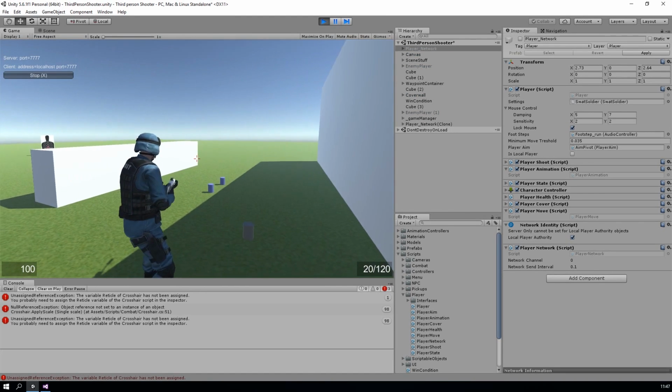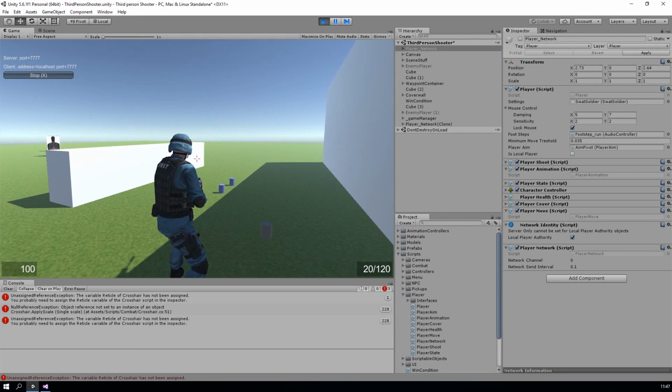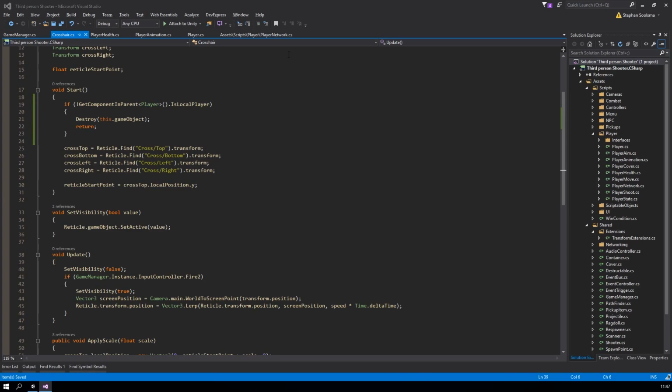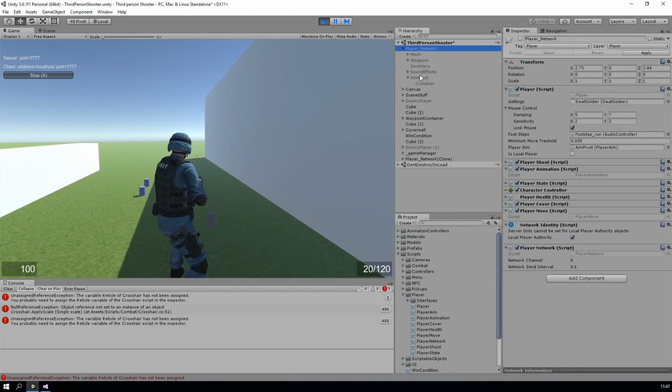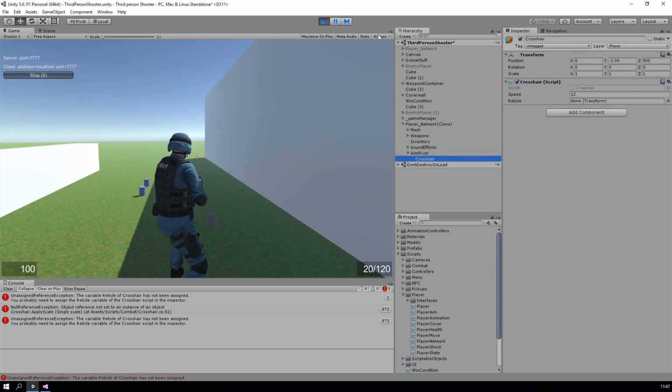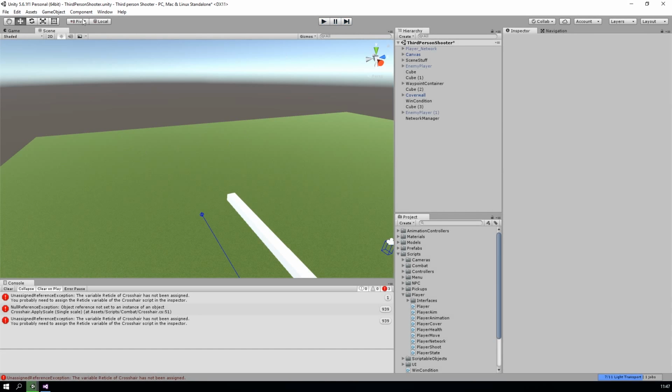There we go. Okay, one error is fixed, but others have occurred, it seems. Let's take a look at the crosshair. Oh, it didn't find any crosshair radicals right now.